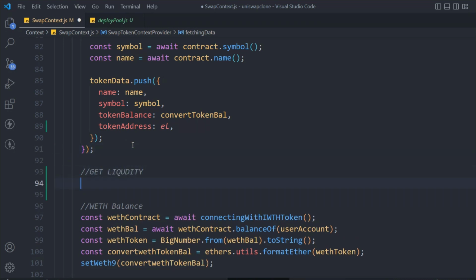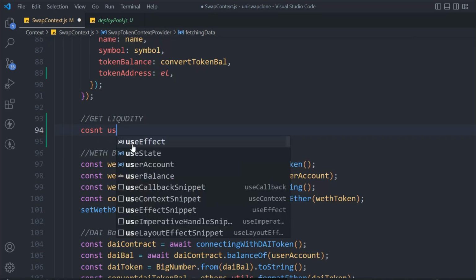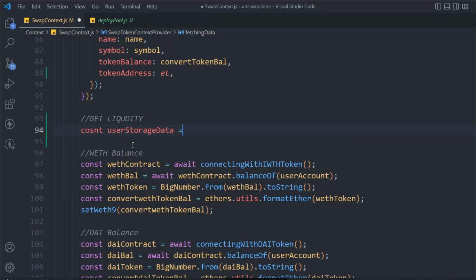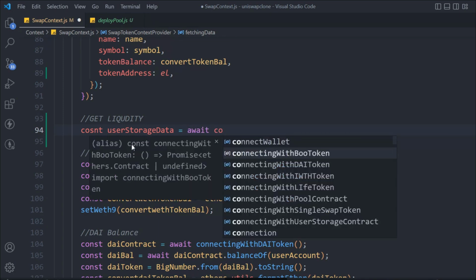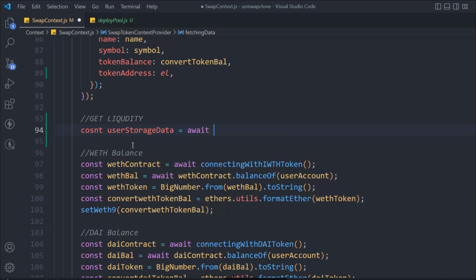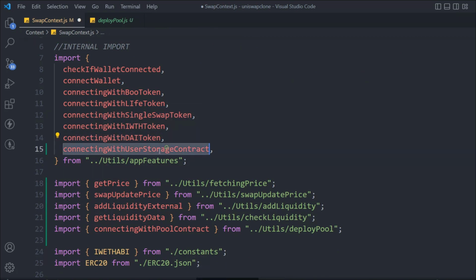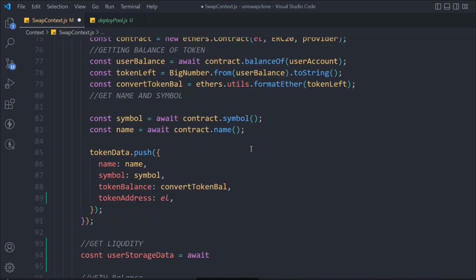The first thing we have to do is come down. We'll take a const and say user storage data, and we already have a contract. We have to get the contract. We'll say connecting with a user. What is the name we have given in our function? Let's come here. Here we have connecting with user storage contract, and that's the function we're going to call here.